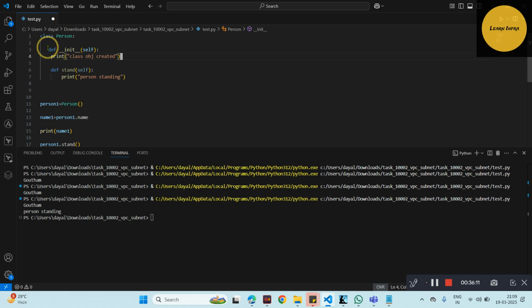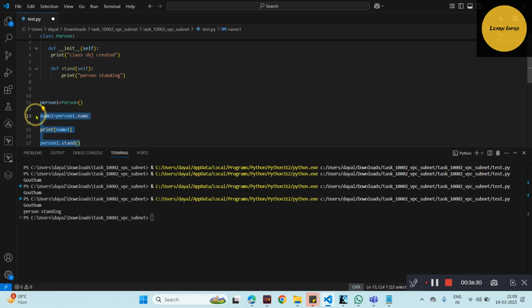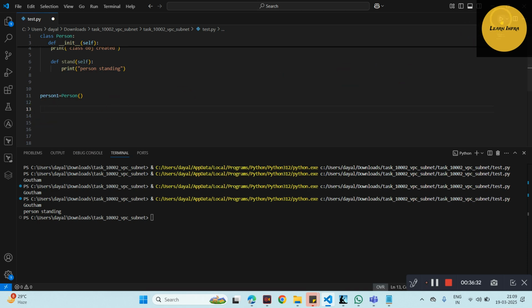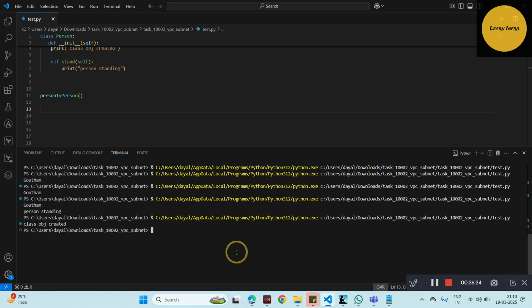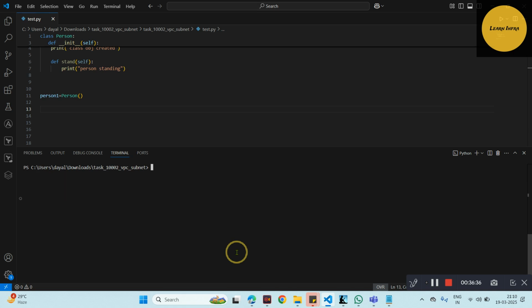This class also has another method. So this is the default method, the constructor, and then it also has another method, which is the stand method. Here we created an object. So what would happen is, suppose we are not doing anything else. Let me just go here and call this thing on my screen.